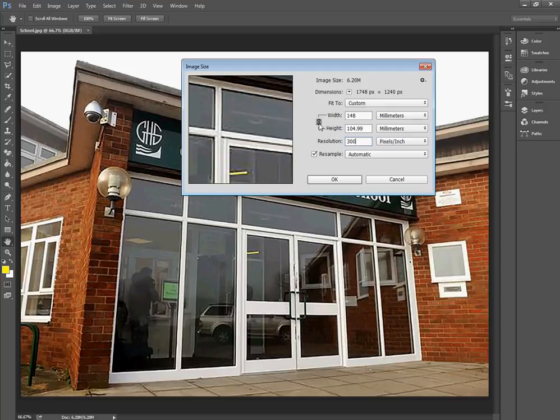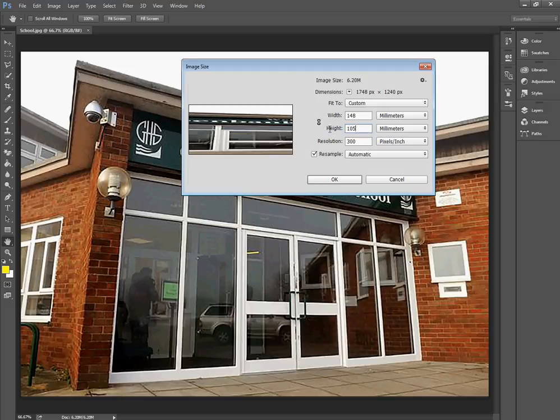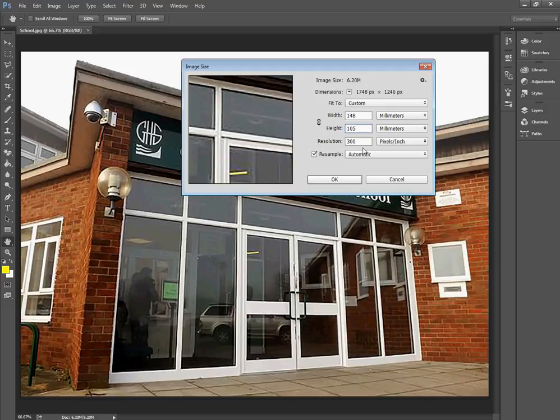I can change the height independently by clicking and breaking that link, and I can make that 105. But again, I need to be very careful with these that I'm not doing something I don't think I'm doing. I'm actually slightly stretching that picture out. I'm slightly deforming that picture. And whenever you finish with an image, you should always put these back. So 300 makes the resolution go down. The 148 I want. And those numbers are close enough to the 105 and the 300 that I'm going to be happy with that. Now, if I click OK, nothing will appear to happen to the image.